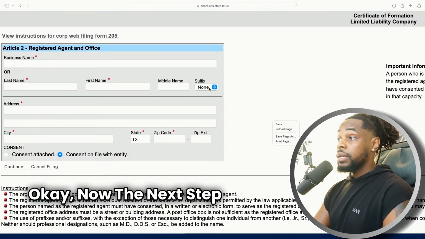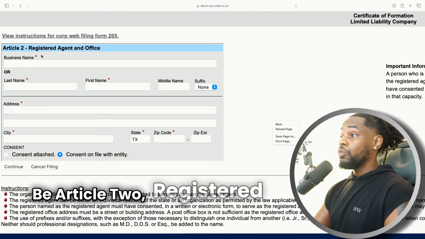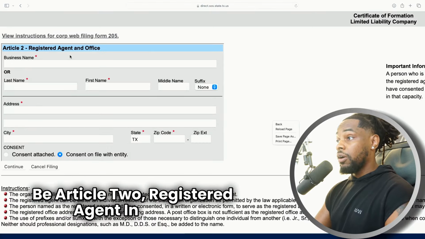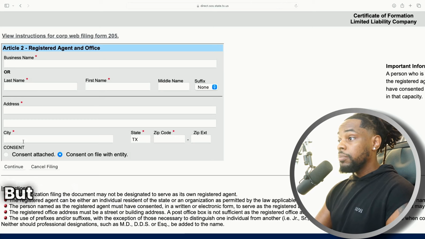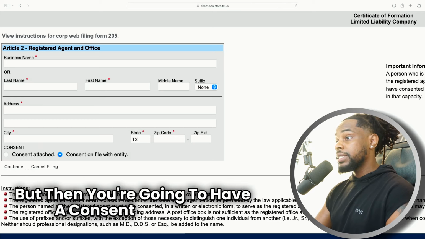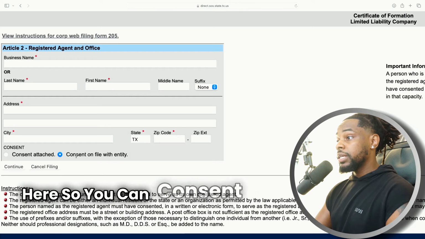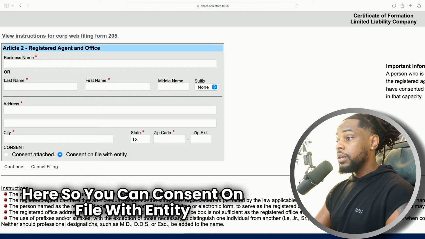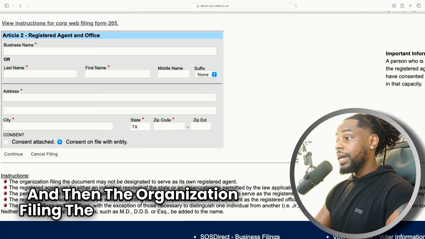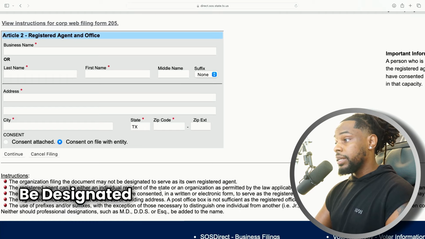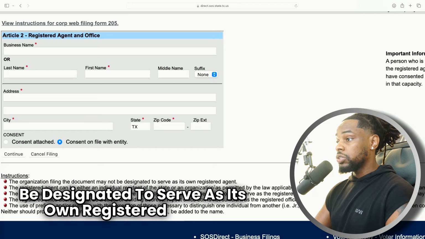Okay. Now the next step is going to be Article 2, registered agent and office. This is going to be the business name, last name, first name, middle name. So just enter all the information that you previously input, but then you're going to have a consent attached here. So you can consent on file with entity, and then the organization filing the document may not be designated to serve as its own registered agent.